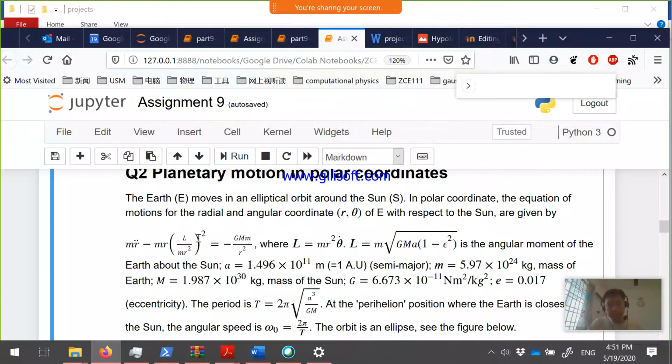So instead of x dot dot, y dot dot to describe the change of the coordinates as a function of time, you have r dot dot and theta dot dot, right? But in this example, you don't have to deal with theta dot dot, but you just have to deal with theta dot. To be more specific, theta dot and r are related by the conservation of angular momentum.